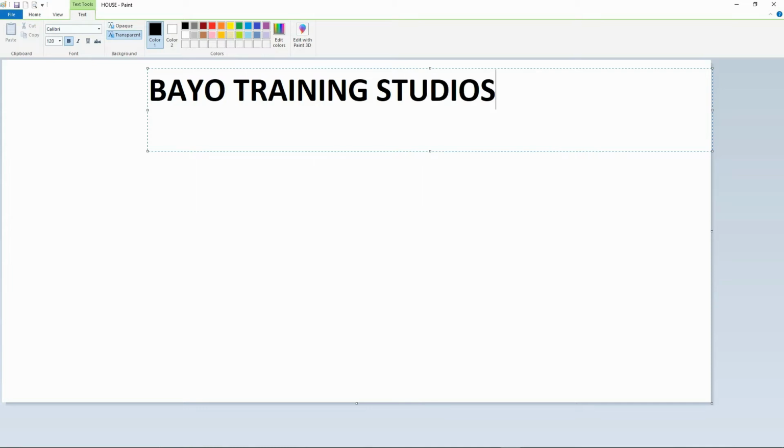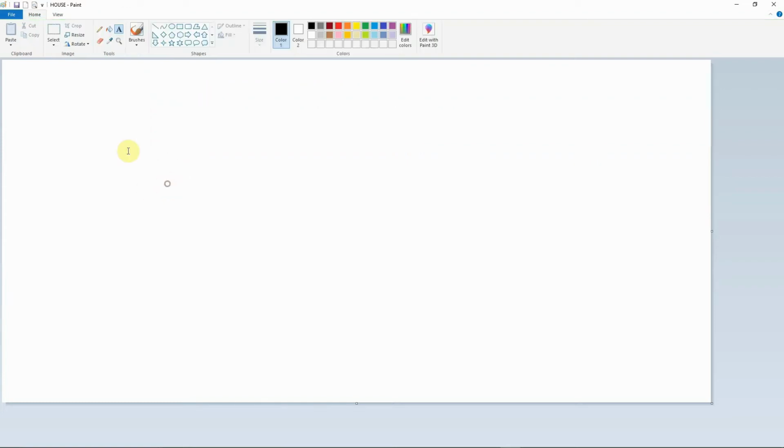Now you can see that's how the text tool works in this case. But because we haven't started yet, we can go back and then proceed from where we are. So another tool is called the eraser tool.